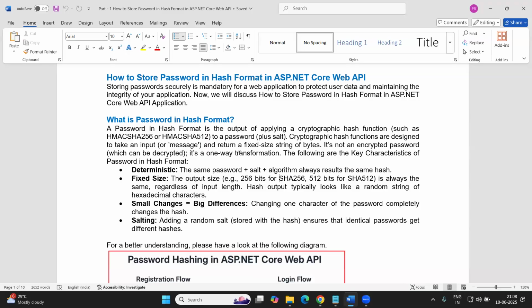But here, what is important? What is important is how we are going to store the password in the database. Do I need to store the password in plain text? If yes, then what are the problems? If I store the password in plain text in the database, the problem is that whoever has access to the database can see the password.